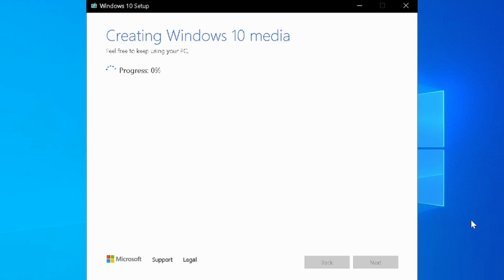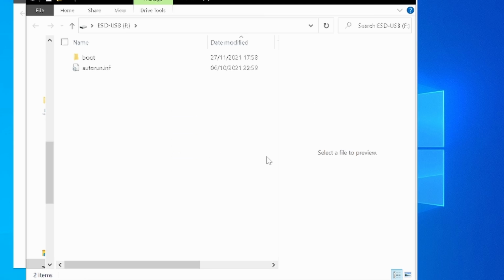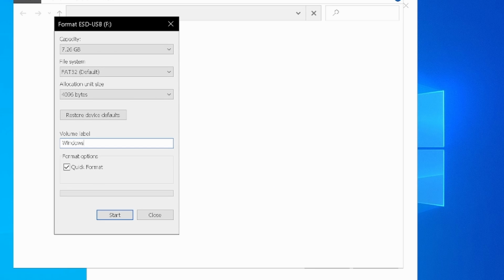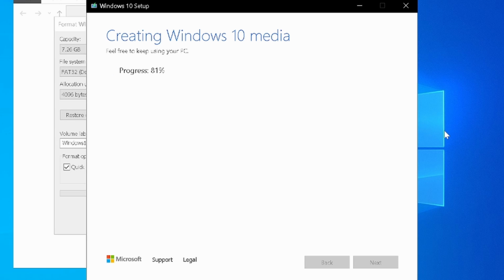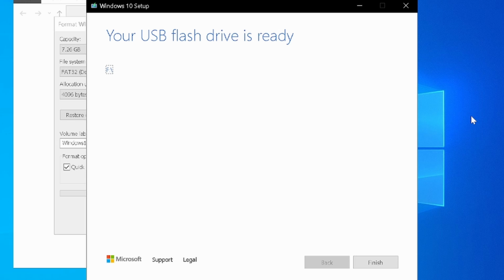After that, the following prompt will ask you to format your drive. You can rename it as well. And after formatting and more waiting, you should see the following message. Your USB flash drive is ready and you're good to go.